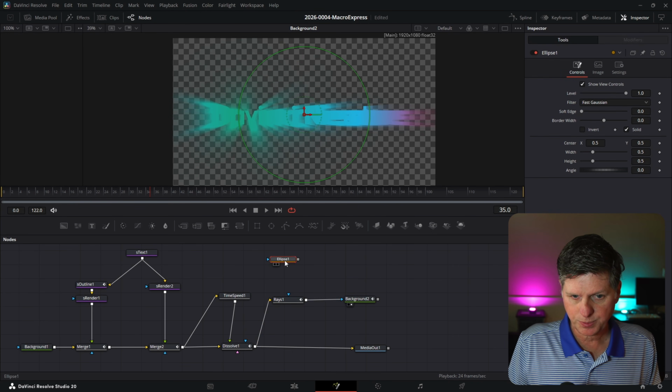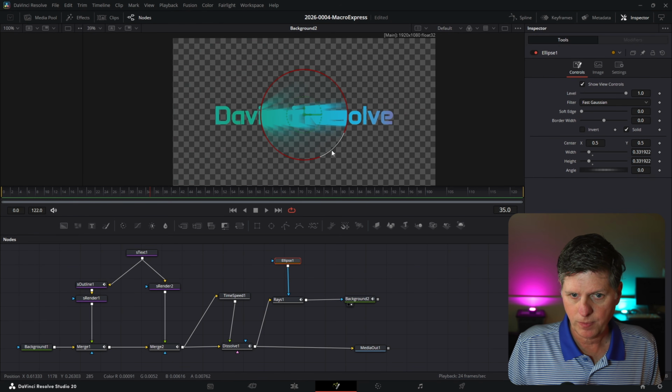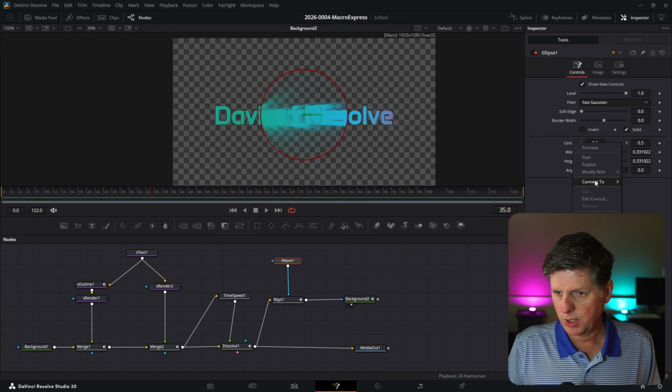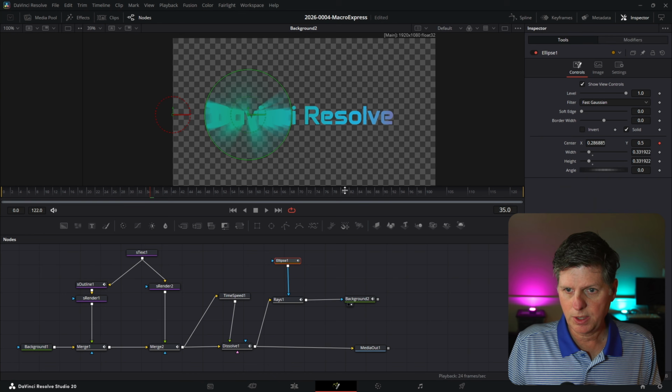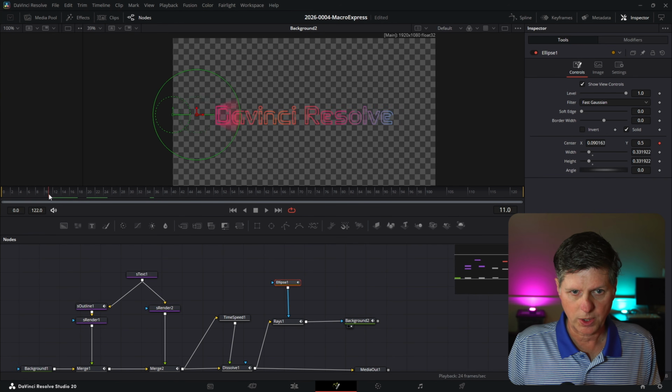Let's take an ellipse and put it into the mask of the rectangle, and this is going to allow us to show where we want our rays to be coming out of. Let's right click on the center position and choose connect to the rays on vector position, and that means the ellipse position is going to follow where our rays are.